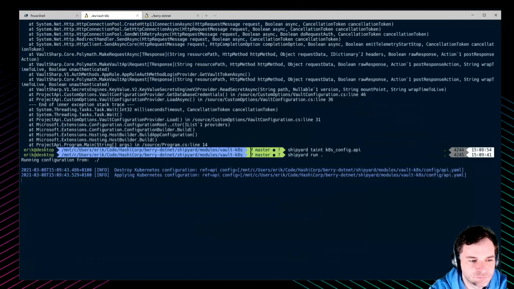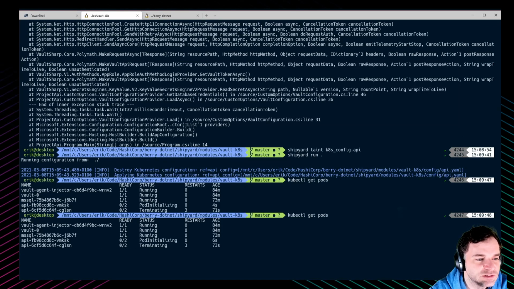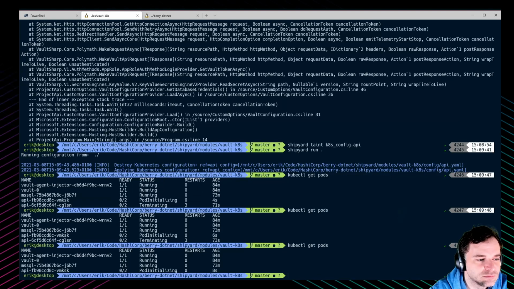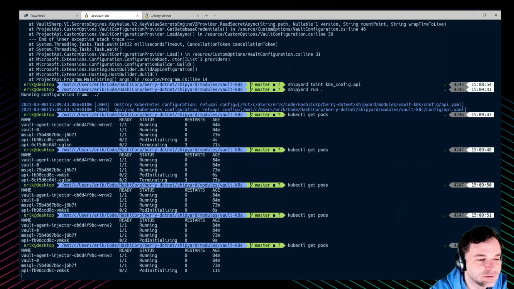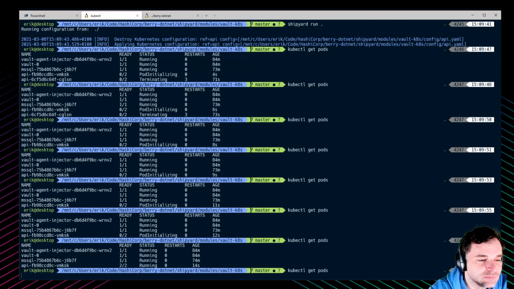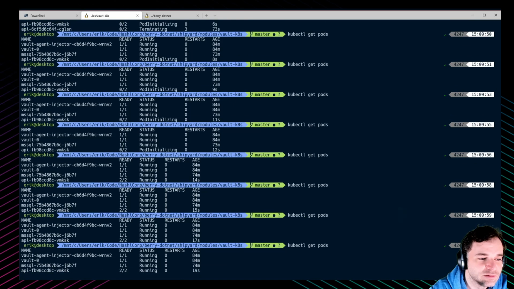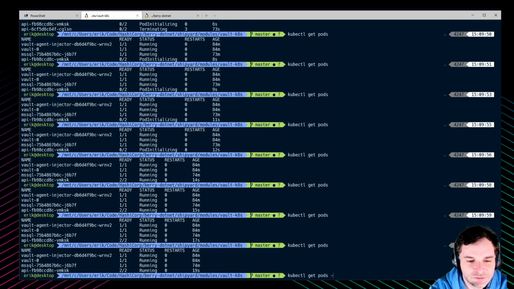Tainting, running, get pods, initializing. Oh, look, it's actually pulling it. Next time, use version numbers. Oh. All right, I don't know, we're gonna... You know, you could just put a watch before this. I know. Instead of after.